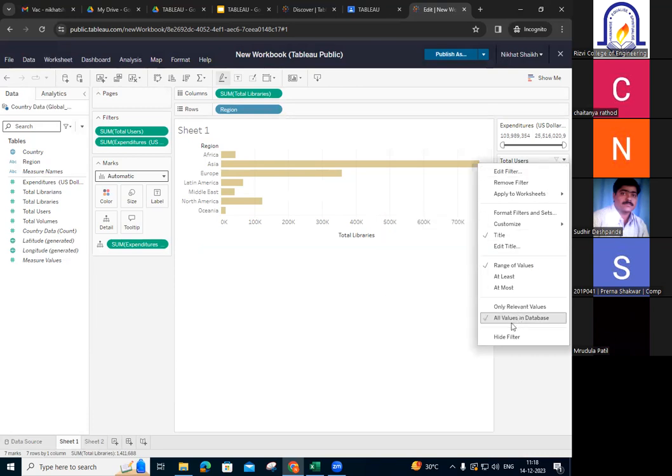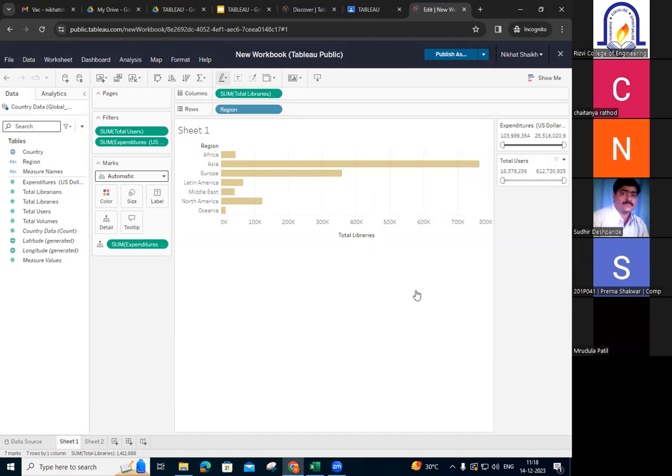So we have selected all values in the database. You can do it for relevant values. Okay. And it is applied to this worksheet. Okay. So since it is a filter, you can filter which values you want. Okay. And here expenditure.